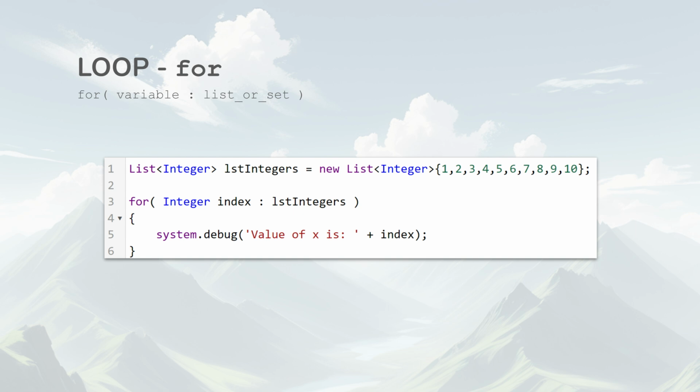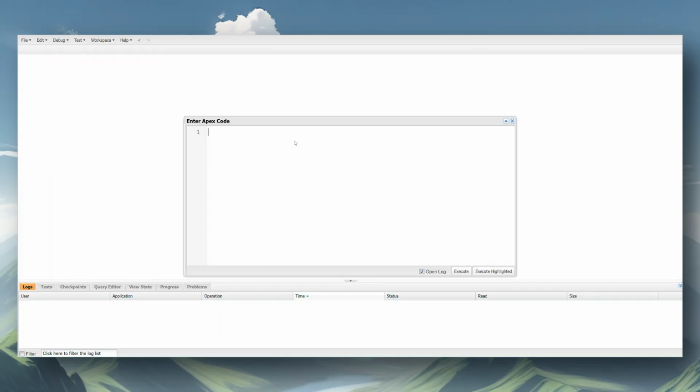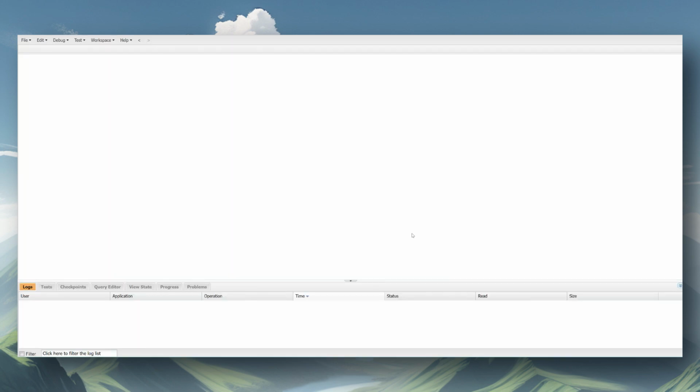Now let's try to understand this variant by executing a code in the Execute Anonymous Apex window. If you look at the code, we created a list variable lstIntegers which we initialized using 10 integer values. In the for loop, we specified the variable integer index for the list lstIntegers. And inside the for loop code block, we refer to the variable index to print the value of the variable.